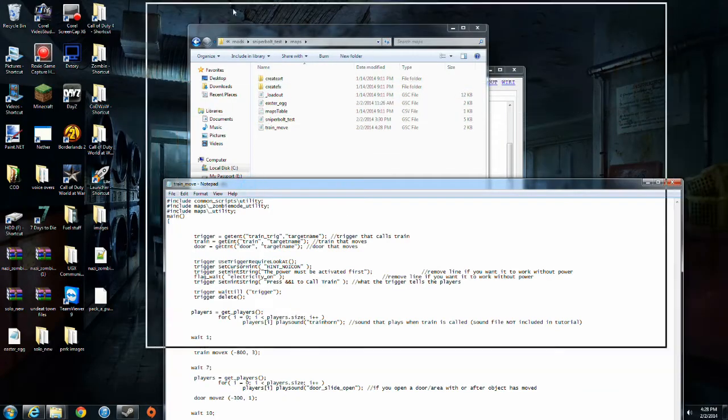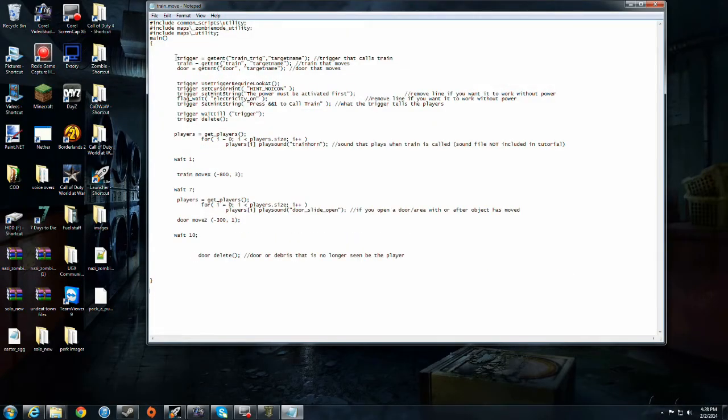So I'm going to go real quickly through what all this is, and hopefully help you understand a little bit of scripting. Your trigger obviously is going to be your train trig, and train is going to be the model that we're moving, which is a train. The door is going to be the door that we made. So here's all the target names, and it kind of tells you what each does. If you want your model or brush model to move, and they have to require power, these are the two lines. So if you have this on the script, you'll have to have the power on to use the trigger. If you don't want to have the power on, just delete these two lines.